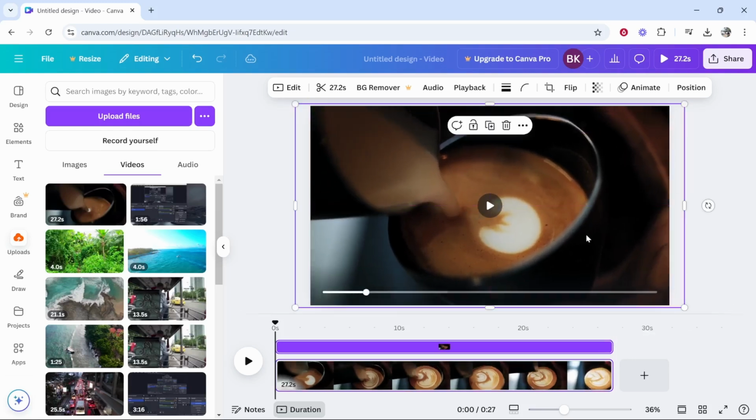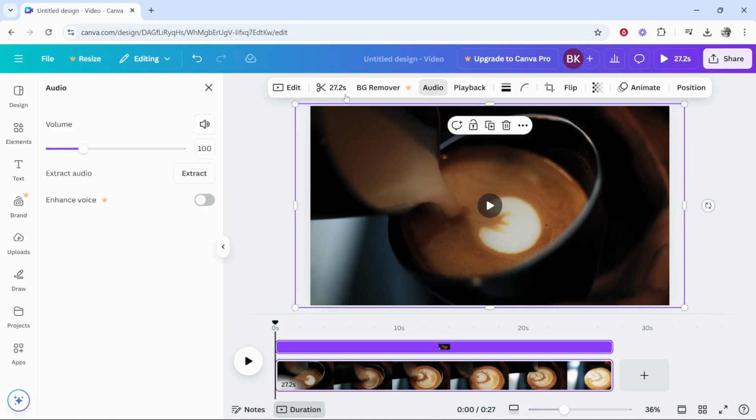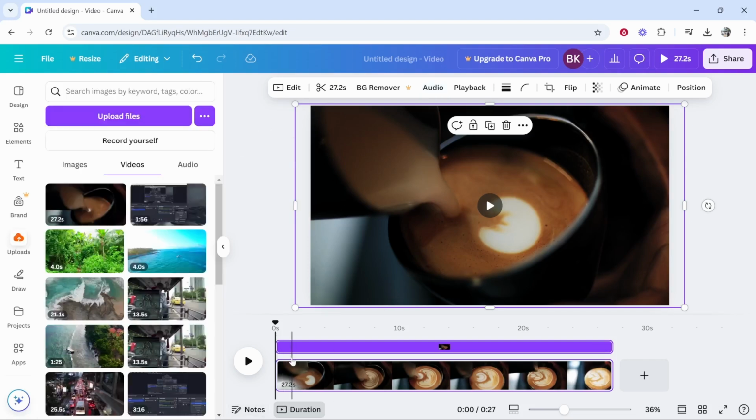Now, the next thing that I would recommend you do is remove the audio. So if you click on audio, you can actually turn this down all the way. So now when you're editing it, you won't hear the audio. A GIF won't have audio anyway, so you don't actually need the audio.